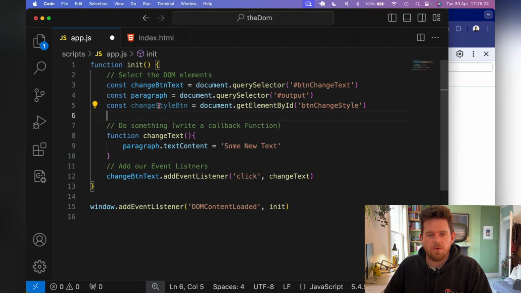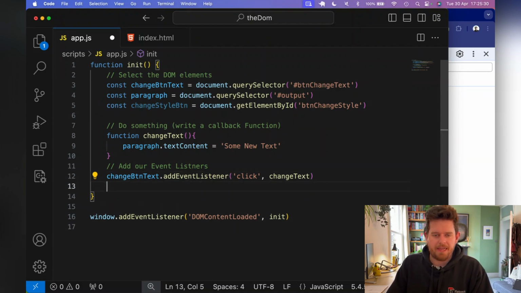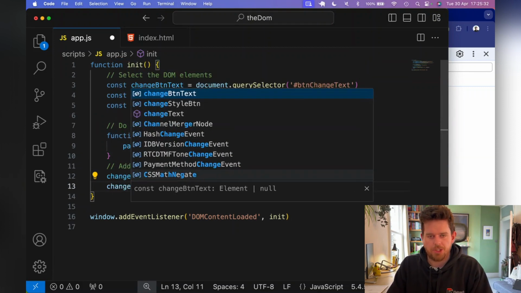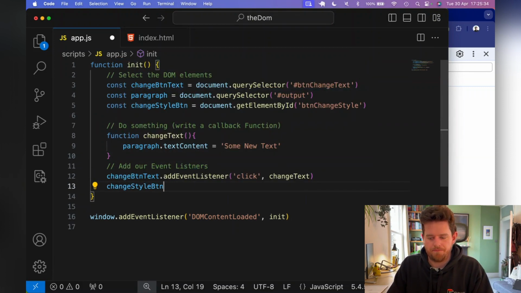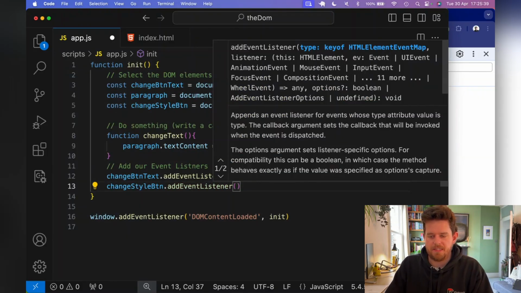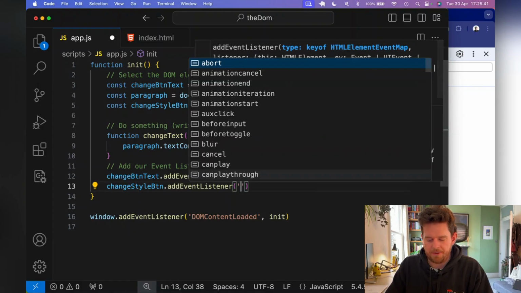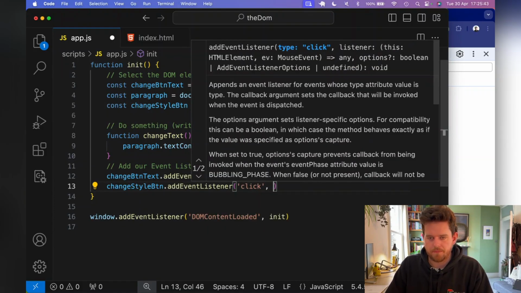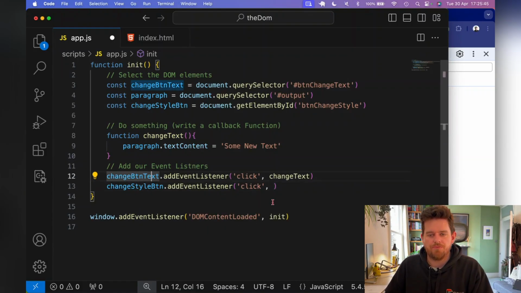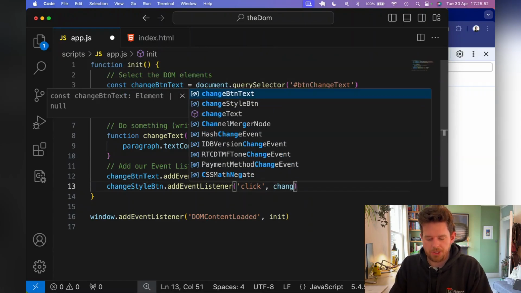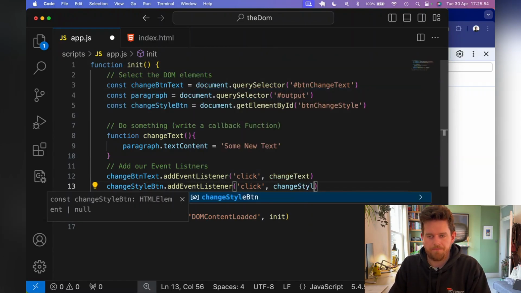So we want, when this button is clicked, to change our paragraph style. So go ahead and add an event listener. So change style button dot add event listener, and the event listener that we want to add is obviously our click. And then what do we want to run when we do this? Well, we'll want to run a function that we will call change style.